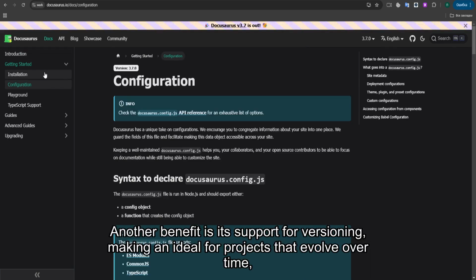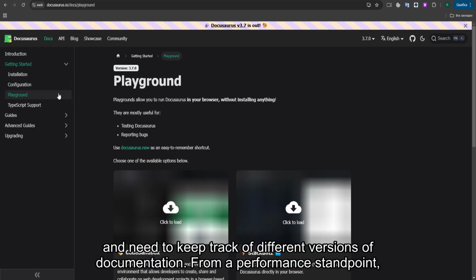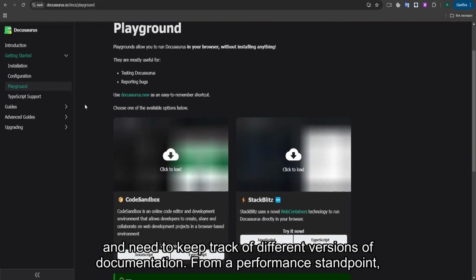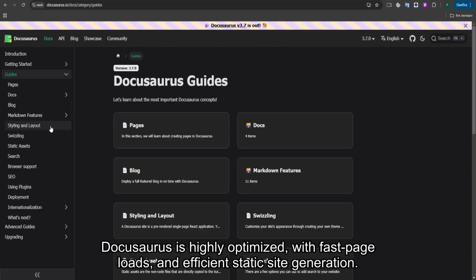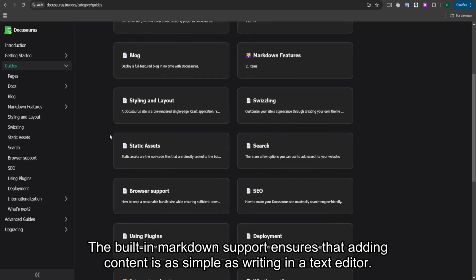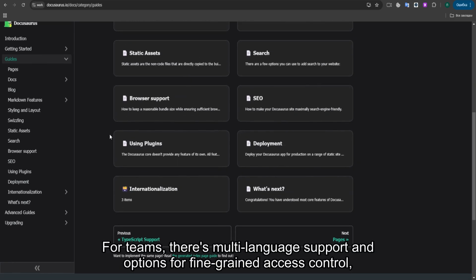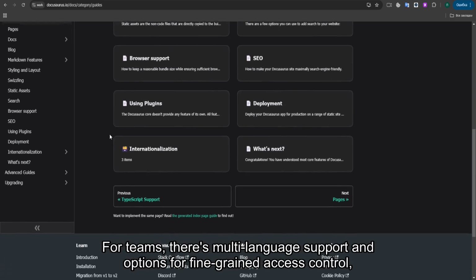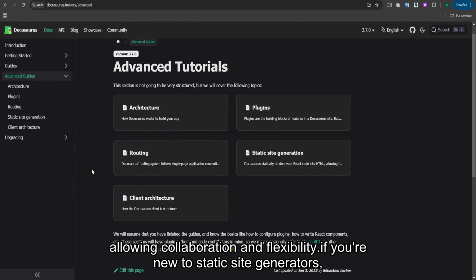Another benefit is its support for versioning, making it ideal for projects that evolve over time and need to keep track of different versions of documentation. From a performance standpoint, Docusaurus is highly optimized, with fast page loads and efficient static site generation. The built-in Markdown support ensures that adding content is as simple as writing in a text editor. For teams, there's multi-language support and options for fine-grained access control, allowing collaboration and flexibility.